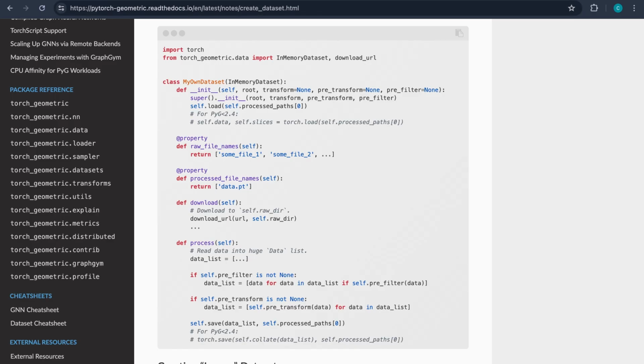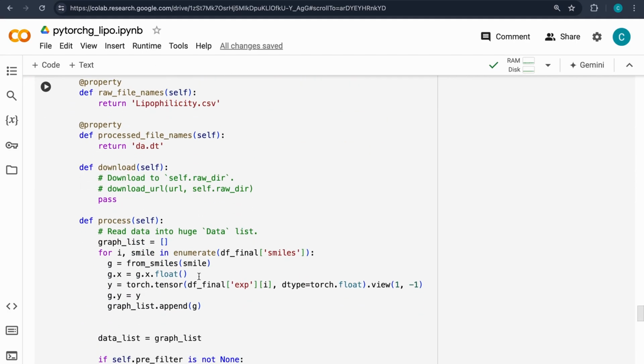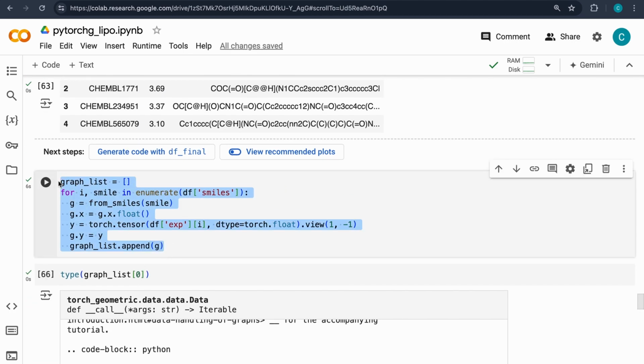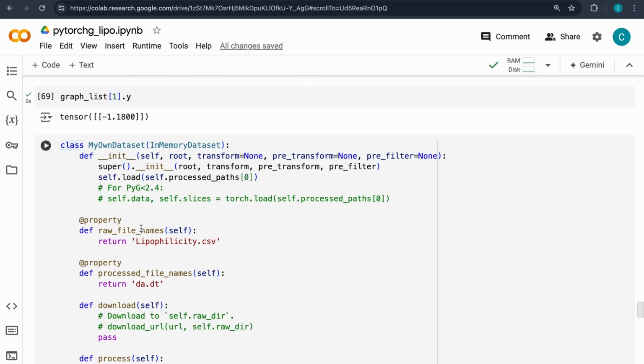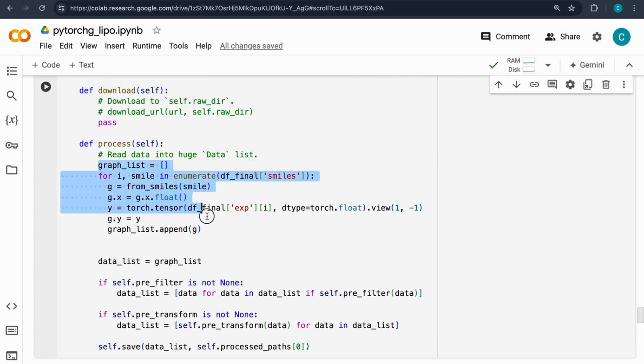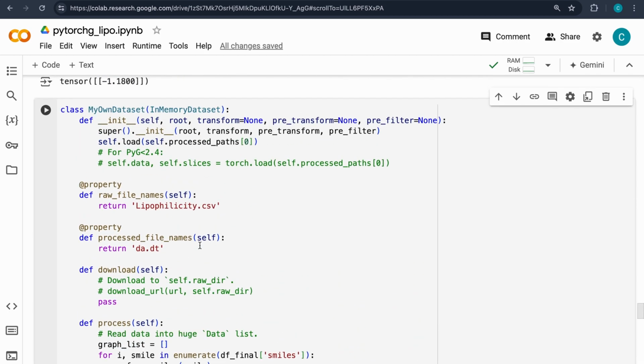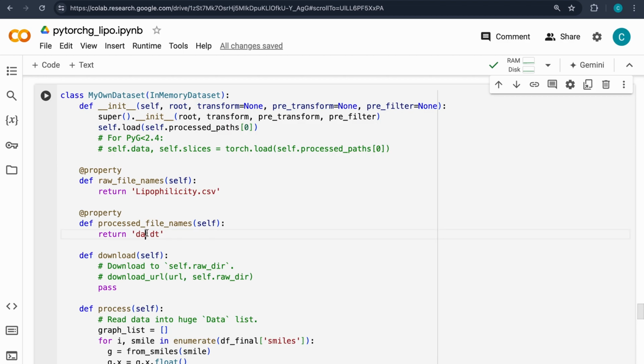So just copy paste this, and I have pasted it over here. And in the process section, all I have done is just copy pasted this part where we have generated the list of graphs, right? So that's over here, and that's pretty much it. In the end, we have a data list which is equal to graph list. So I have not really made any other changes over here. And yeah, we want the data to be stored as a .dt file, so you can use data as well, whatever name you want to give.